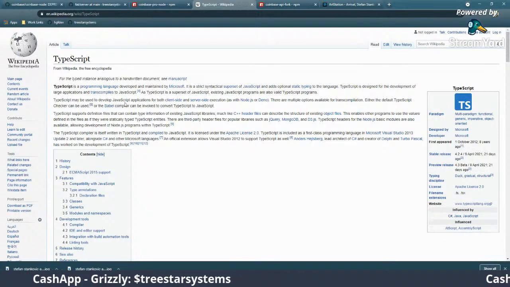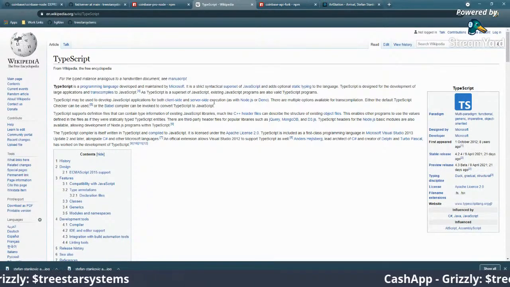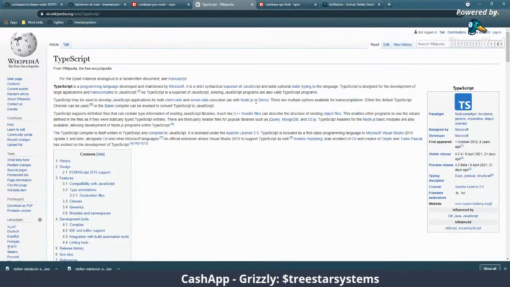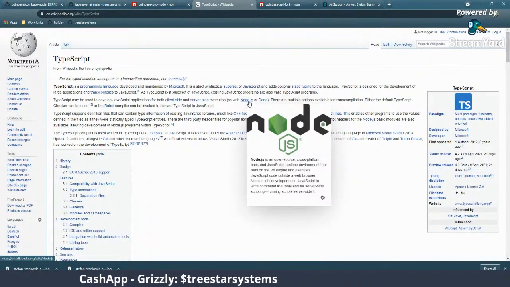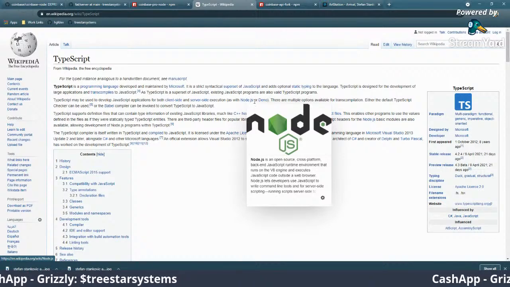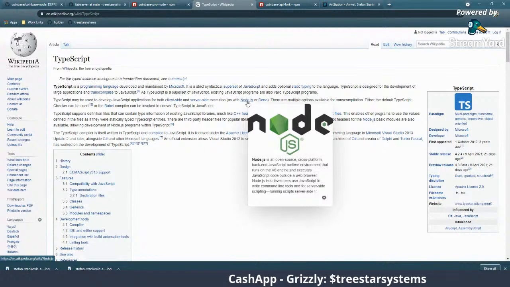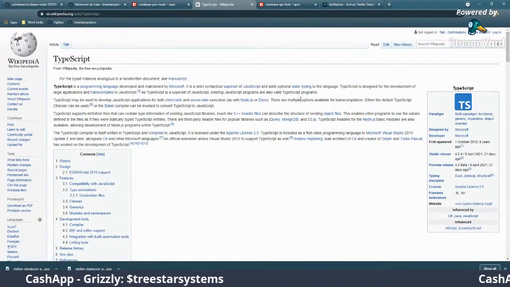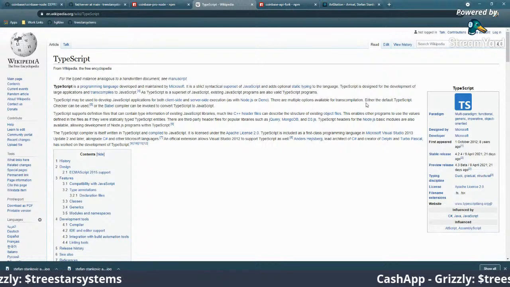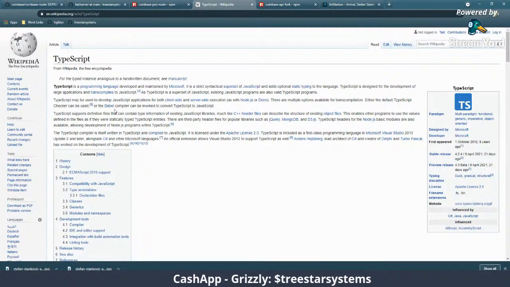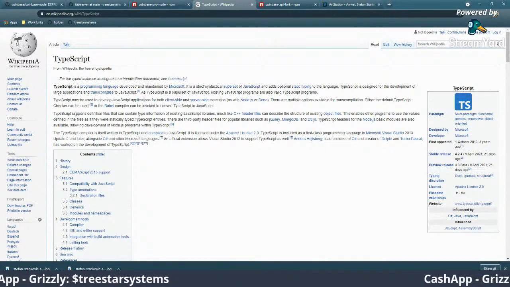TypeScript may be used to develop JavaScript applications for both client-side and server-side execution, as in with Node and Deno. Also notice that Deno is just a reorganization of the DE before the NO. It's made by the same person, or was actually started by the same person, that made Node.js. There are multiple options available for transcompilation. Either the default TypeScript checker can be used, or Babel compiler can be invoked to convert TypeScript to JavaScript.